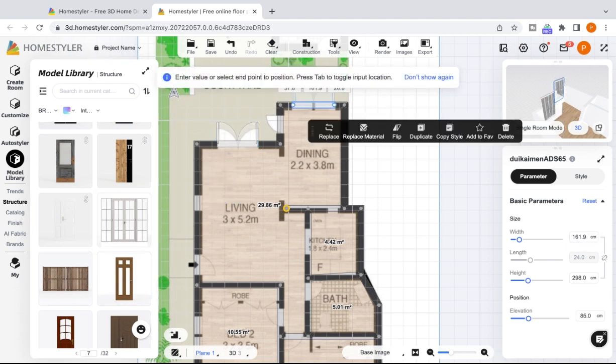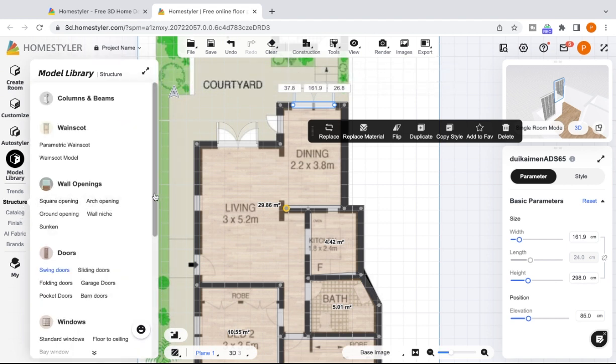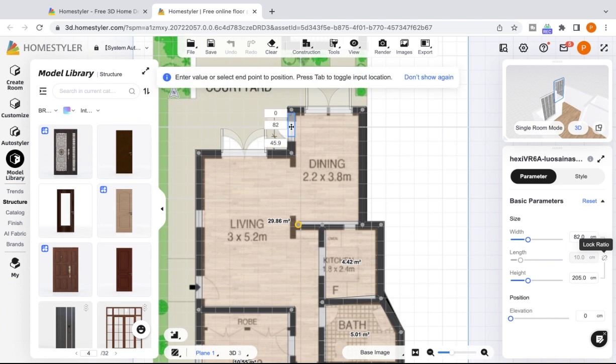But when it comes to things like windows and doors, I kind of just find something that I like the look of, and then I adjust the size if it's just for something like this where I'm just trying to get an indication. So I'll just add this door here.